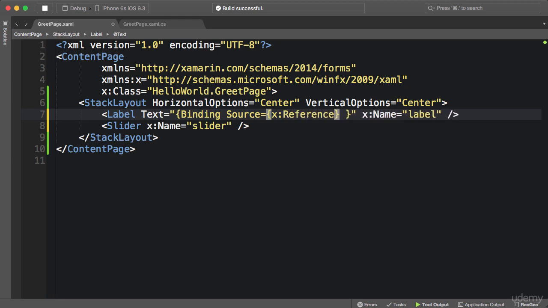x:Reference. And we use that to reference another object in this XAML file. Note that it's prefixed with x, which means this belongs to the standard XAML that Microsoft introduced in year 2009. If you work with other XAML-based frameworks like WPF or Silverlight, you would see this. Now, after x:Reference space, we need to specify the name of the target element. In this case, slider. And this is based on the value of x:Name attribute. All right, so here's the source object.